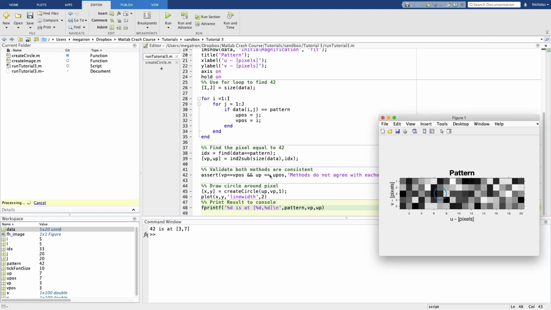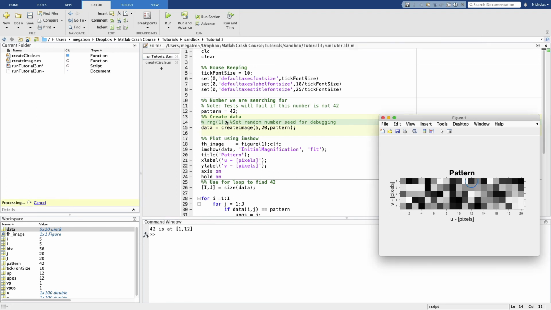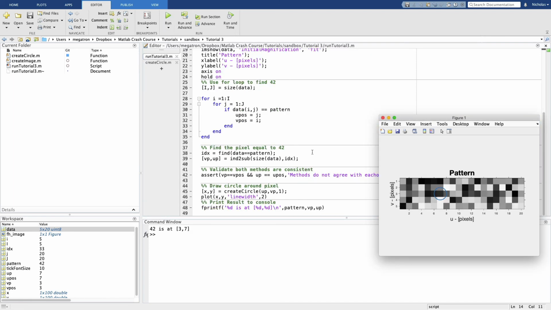Now what do we get? 42 is at location 3, 7. And when we index a matrix or an image, we're always going to read out the row number first, and then the column number. Remove setting the seed. So now we should get different data every time, and it should work every time. Next time, we're going to start to work with more realistic data.